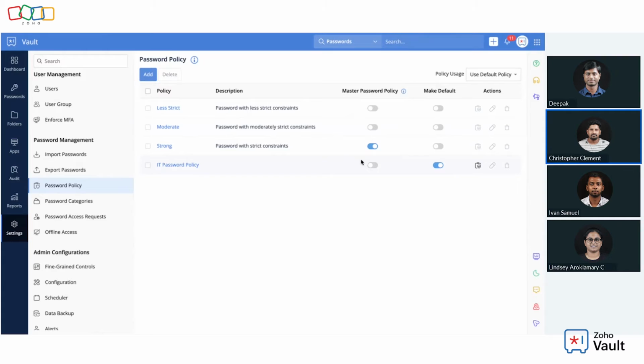So we have an option to enforce the password policy for the master password here. Once you enable it, when users sign up for Zoho Vault or reset the master password, they are forced to set up a master password matching the complexity requirement of the selected password policy. Since the master password is the key to access all the passwords you have stored in Vault, a strong and well-configured password policy for the master password will help you increase the security of the password manager by ensuring that the master passwords of the users are complex and resistant to brute force or any kind of guessing.